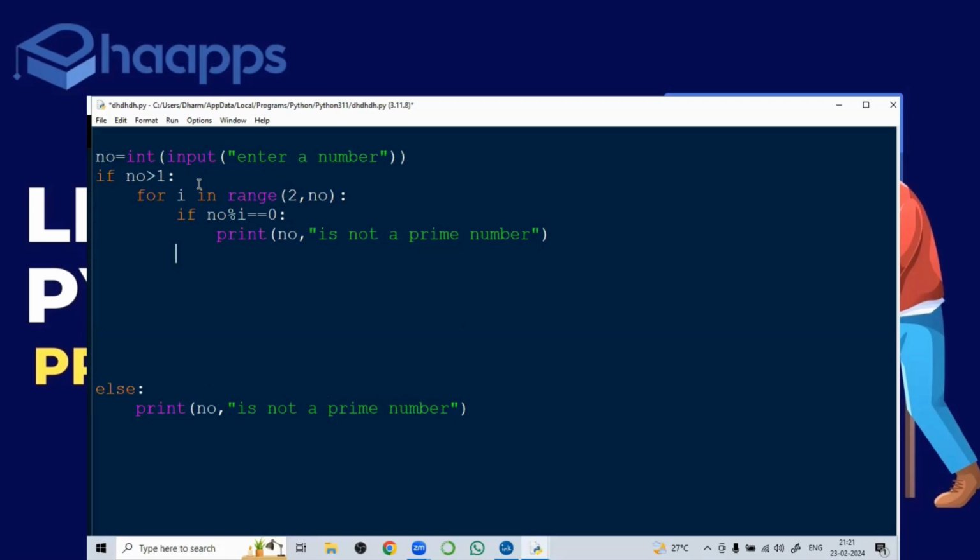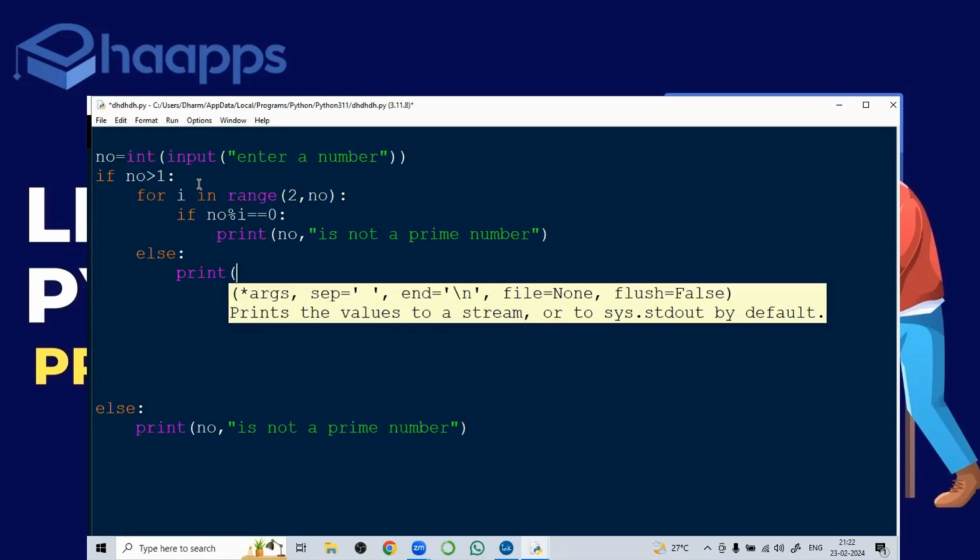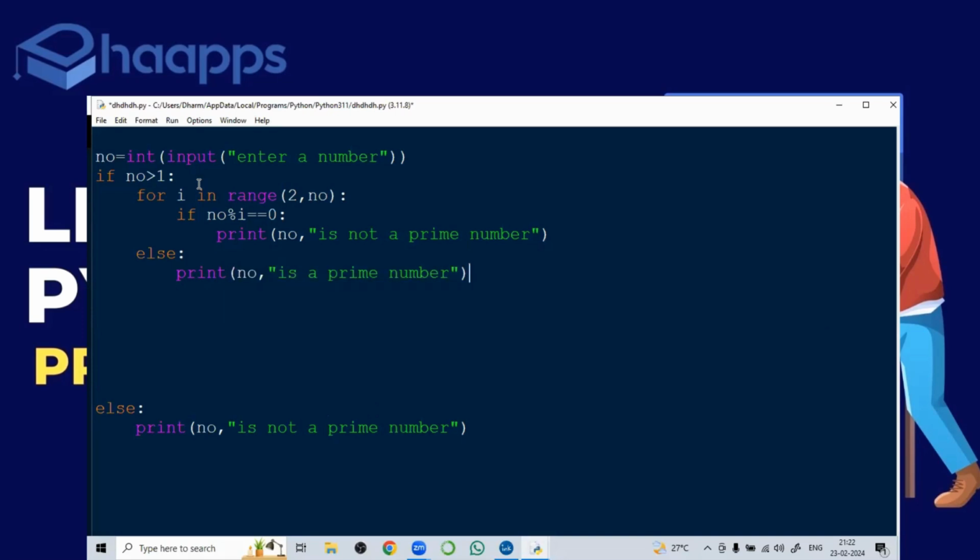Okay. Else, if you write else here after if, as it is inside the for loop, it executes multiple times. So that is the reason you take else here. Now else, after that, it is a prime number. Now let me execute.